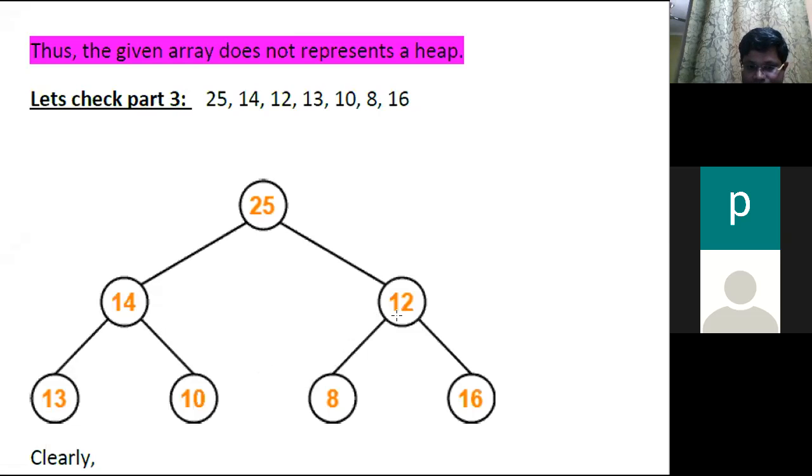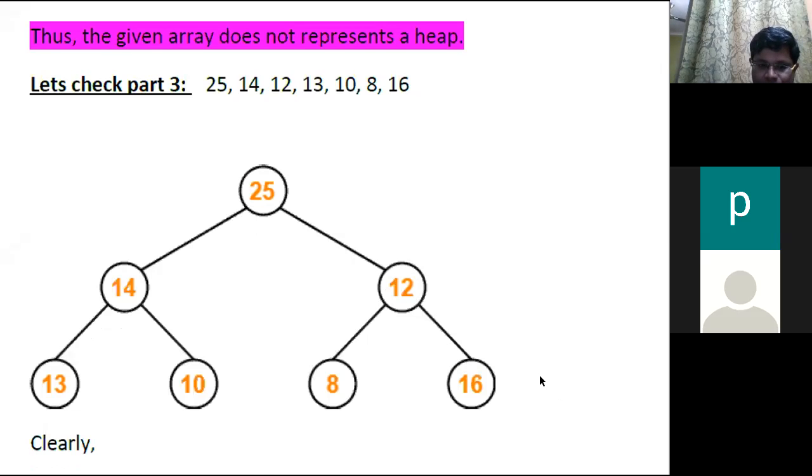Now next proceed to node 12. Check the child nodes at 12. The child nodes are 8 and 16, and we see that 16 value is greater than the 12 value. So we can say that the max heap property is not satisfied here. If it should be a max heap, then 16 would be at the top, that is at the place of 12, 16 would be there, and at the place of 16, 12 would be there. So this is not a max heap.